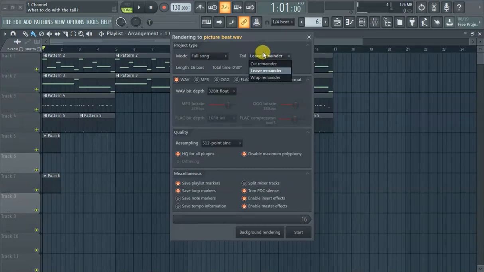So you can choose to get the tail off. You can leave the remainder, that's what I usually do. Or you can cut it. I don't really mess with the wrap. I actually like to cut it on a lot of beats, but sometimes it depends on what type of beat you have. Some beats sound better if they just fade out, and others if you just cut it. Kind of like tracking out a song.